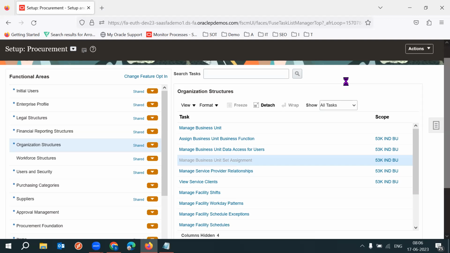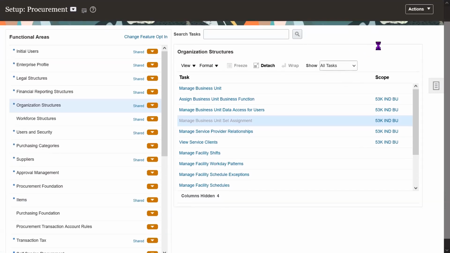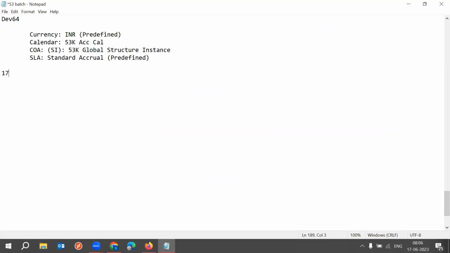This configuration shows what reference data set we assigned to our BU. We assigned the 53k India reference data set, the IND RDS. That means if I create a payment term called 10 net, nothing but 10 days time, and assign this payment term to this reference data set, and this reference data set is linked to our BU, correct? Then our BU can access the 10 net payment term.